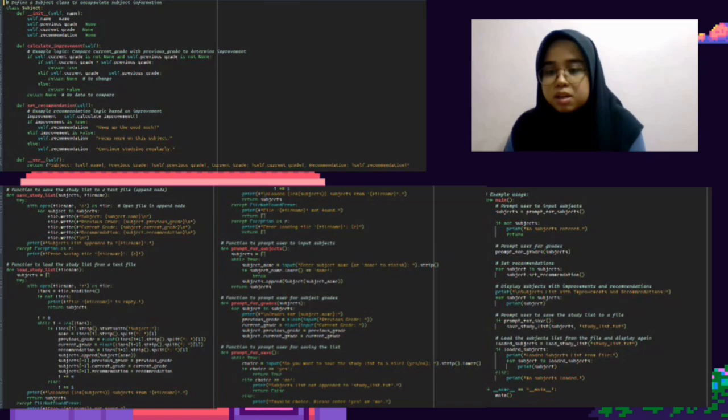In the main function, the program first calls prompt_for_subjects to get the subjects. If no subjects are entered, it exits. Then it prompts for grades and sets the recommendation for each subject. It displays the subjects with their data and checks if the user wants to save the list. If the saving is confirmed, it calls save_study_list. Finally, it loads and displays the subjects from the file.